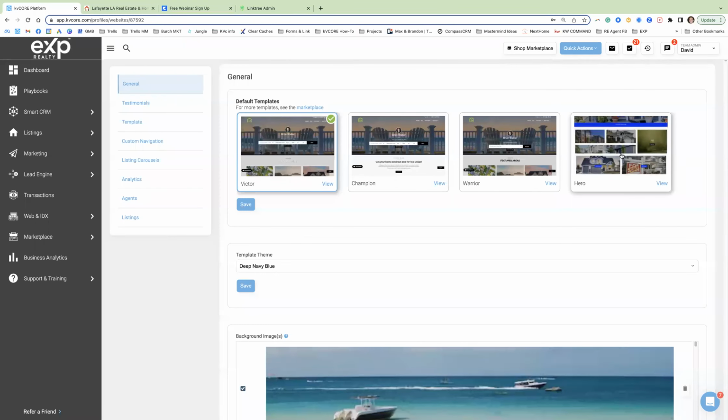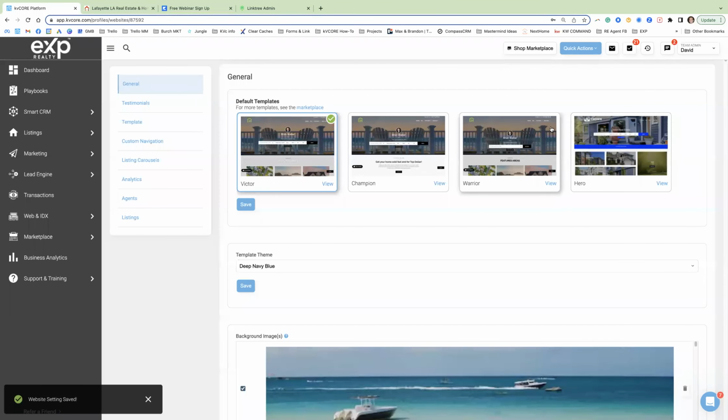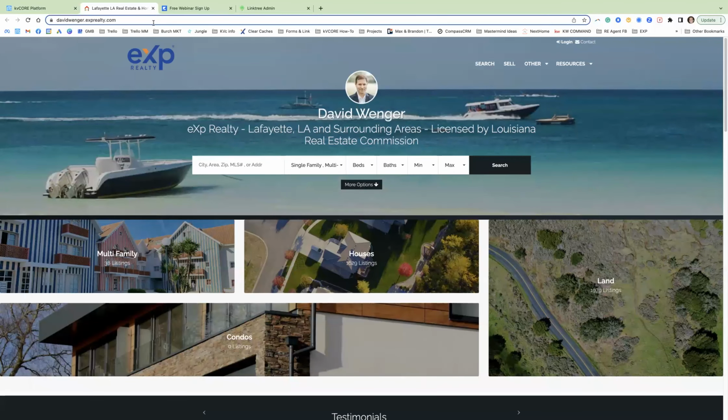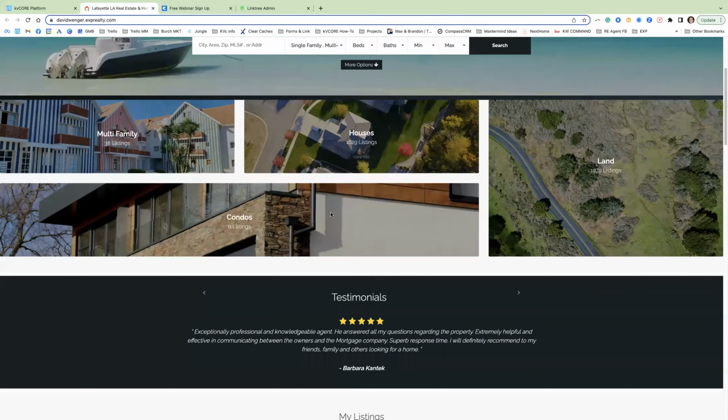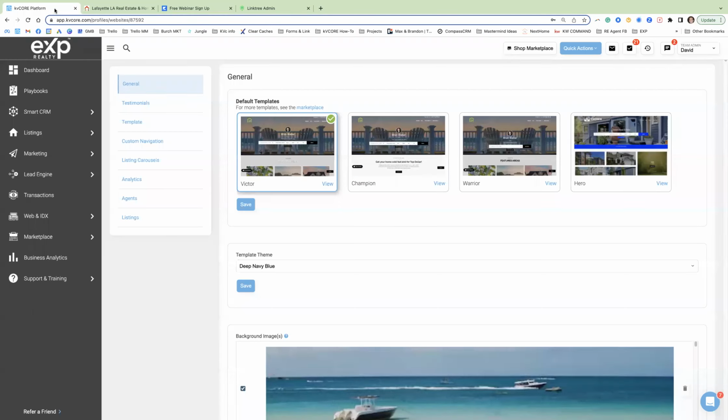Let's select it and let's hit save. Let's go see what the website's looking like. I'm going back to my website and refreshing the screen. Doesn't look that good, huh? Definitely doesn't look that good going like that.